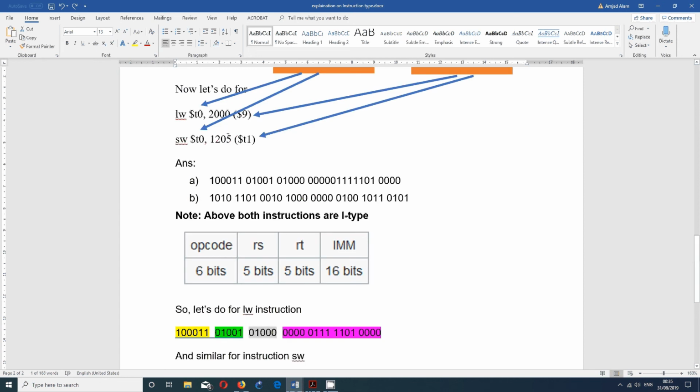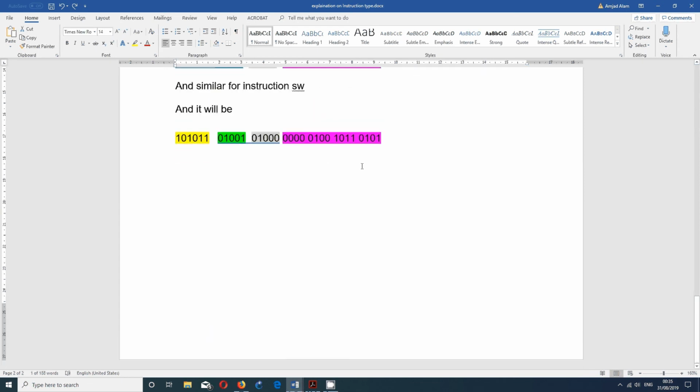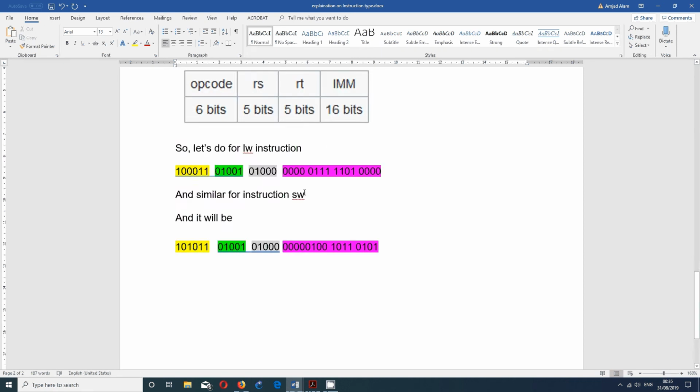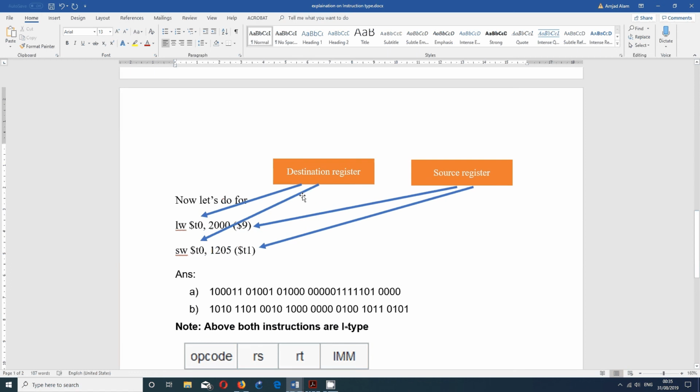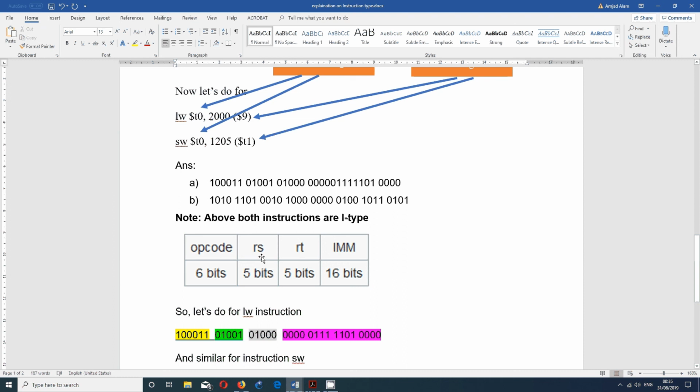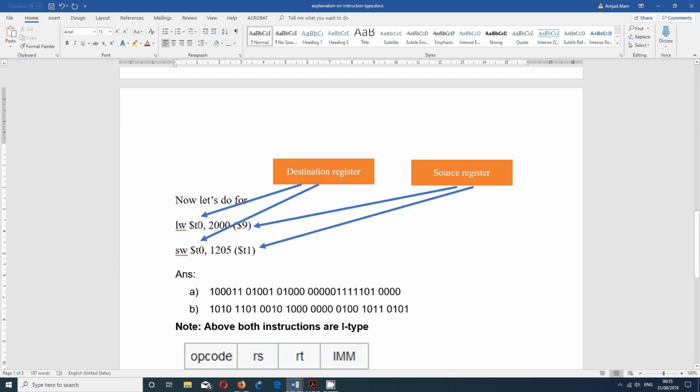And again the immediate value is 1205, so I converted that one, which I got till there, added another 5 zeros to make it 16-bit, and that's it. So the only thing I'm making clear again, very important, this is called the source register, which is known as RS, and this one is called the destination, which is called RT here. Okay, there won't be any third register, and this is the immediate value. So the right hand side is the source register, the left hand side is your destination register.